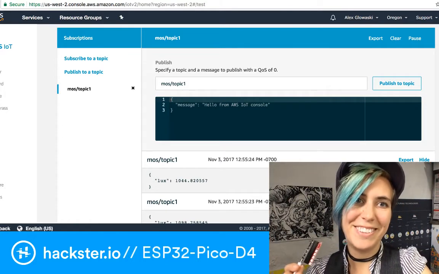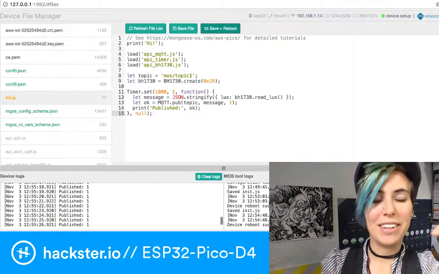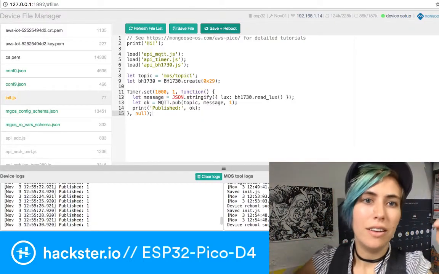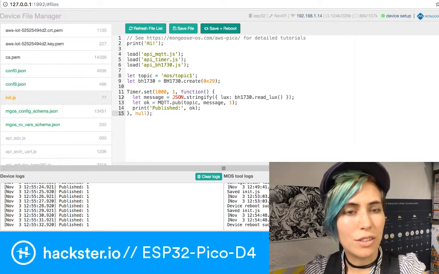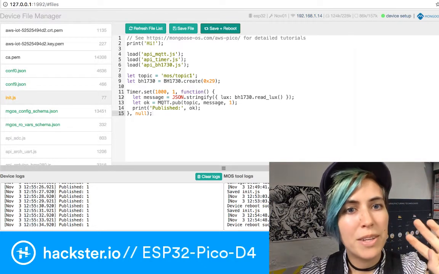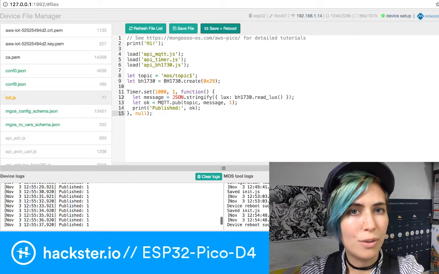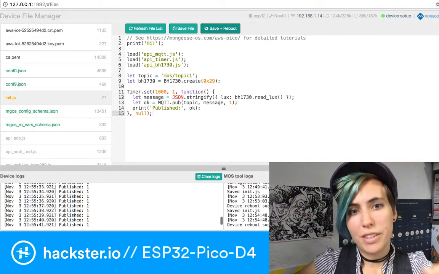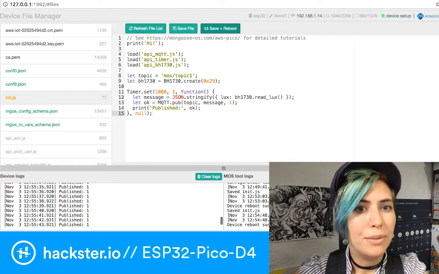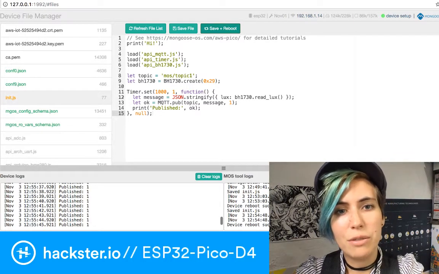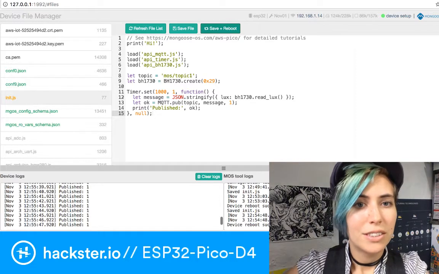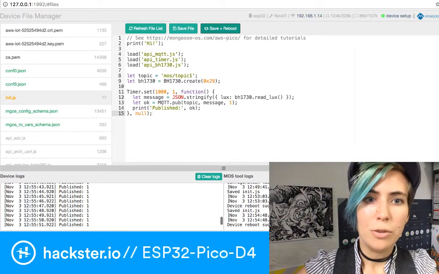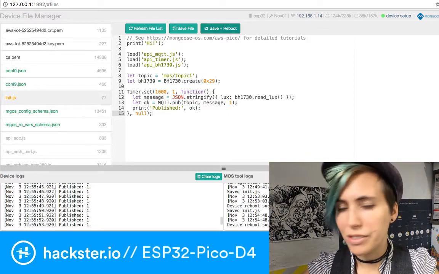That's really cool. So let's have a look at this code then. This time we are importing another JS file, MQTT for communication, API timer.js. That's because it's doing this once per second. And then BH1730, which is the sensor that we've got. So then again, we're talking on MOS topic 1. We create an object for the sensor.